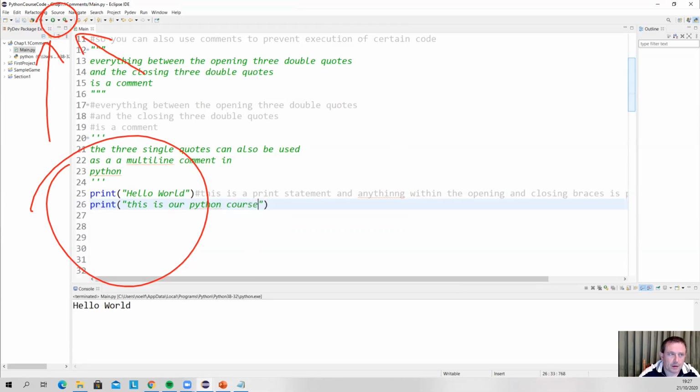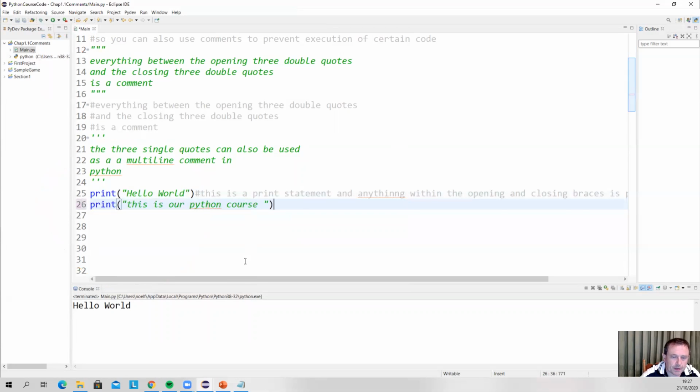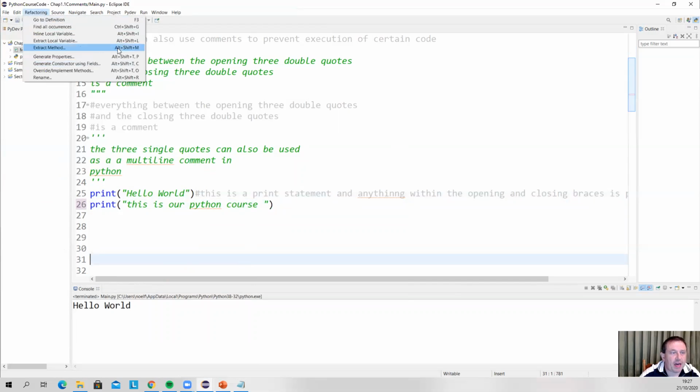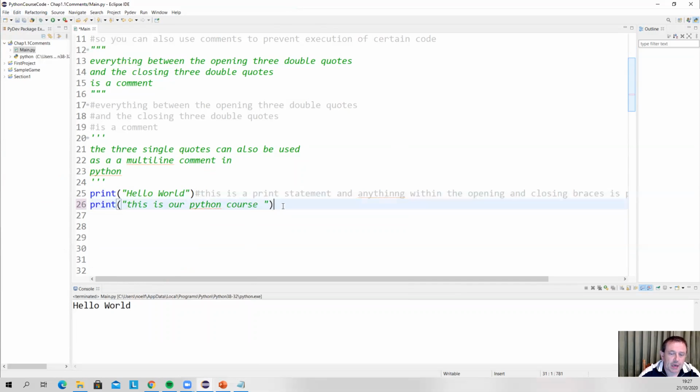Okay. Now, rather than going up here, pressing save and then running it by clicking this, we can press keystrokes on the keyboard. Now, to save a file. Before you run a file, you have to save it. So every line of code you write, you save it, and then you run it.